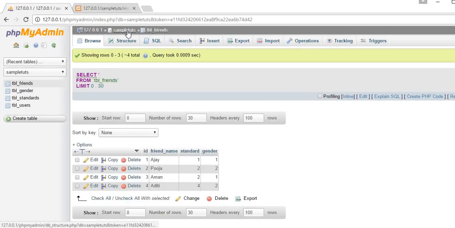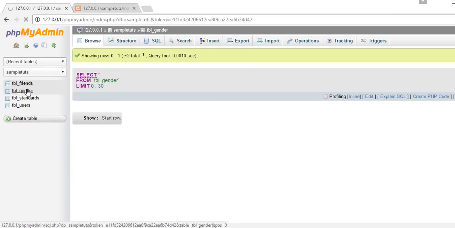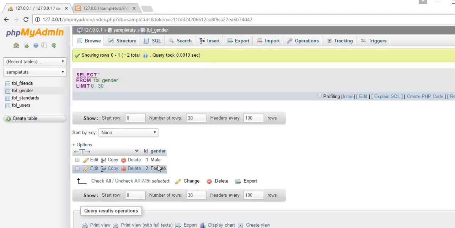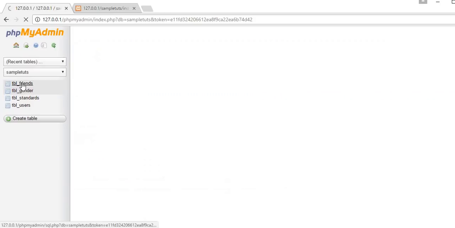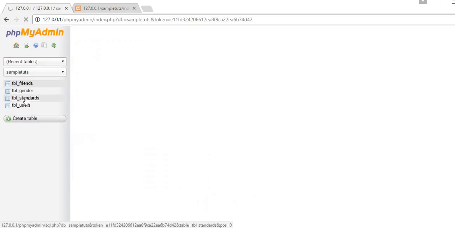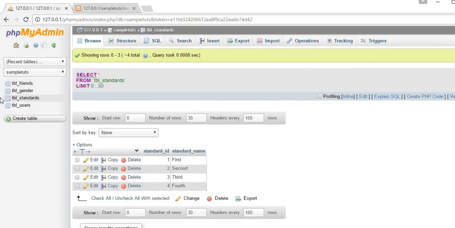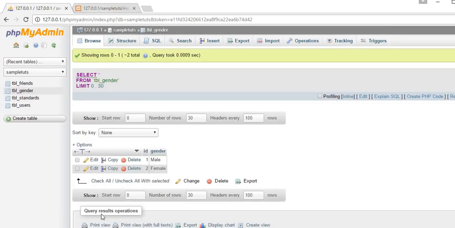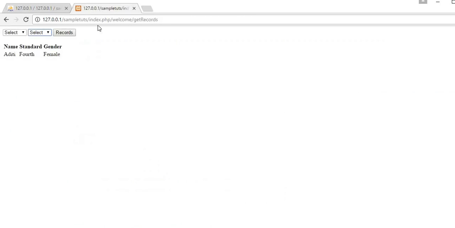I have a database here where I have created a gender table, and I have male and female entries in my gender table, and there is another table with the name of friends where I have stored fields like friend name, standard and gender. Okay, and these are the foreign keys to map for standard and genders. Okay, so let's start coding our program.